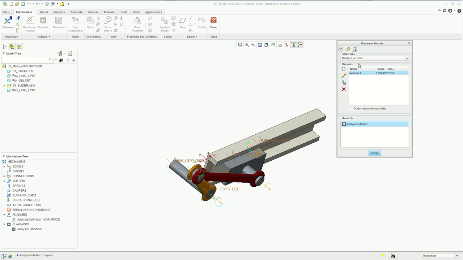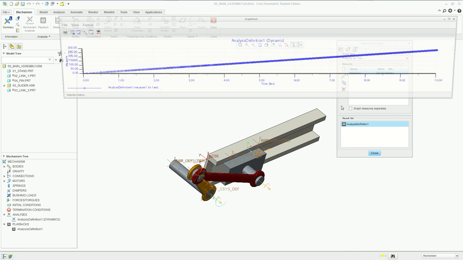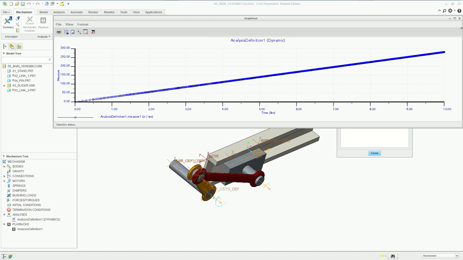But now, let's change that to a velocity. We should still have essentially the same values. Apply, OK, measure, and we do. It's increasing constantly, if you remember.